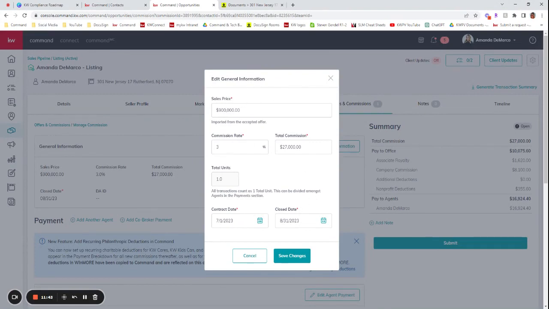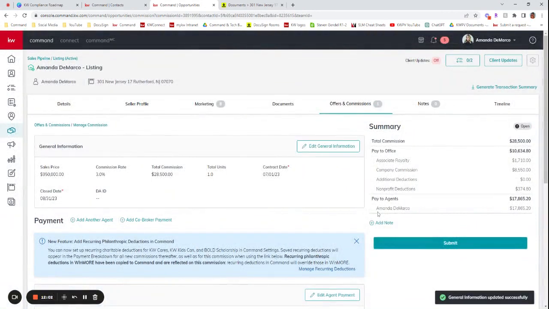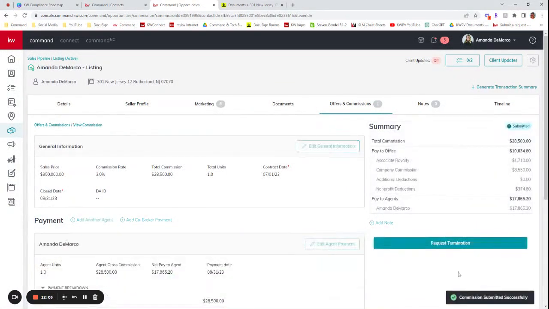This is also where you can make any final changes to your commission rate, the sales price, etc. So if you needed to adjust that commission percentage, that commission total will adjust for you automatically. Same thing if I were to change the price of the property, everything flips over pretty quickly. I will then click on Save Changes. If nothing else needs to be done, we just click on Submit, and then our commission request is sent off to the Market Center.